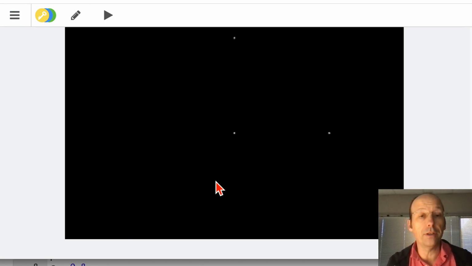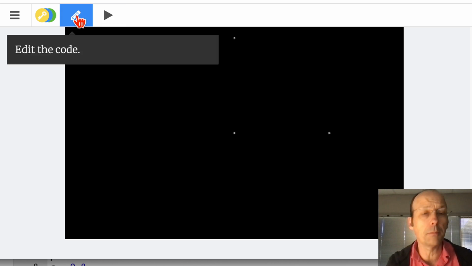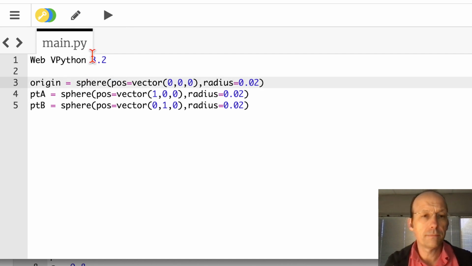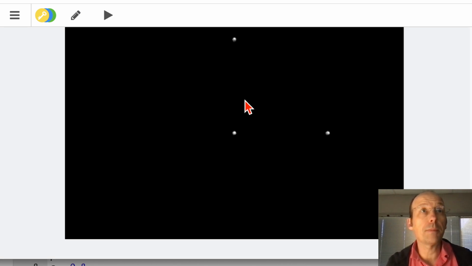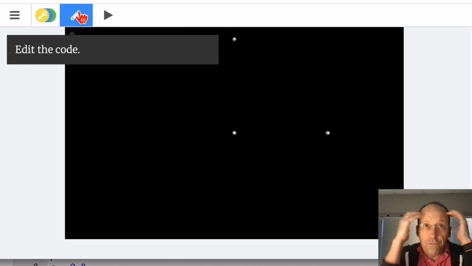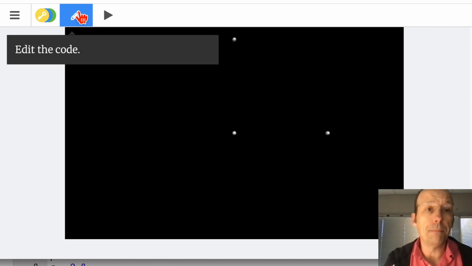Okay, so there's my points. There's my origin. They're a little small. Let's make them a little bit bigger. Let's make these all 2, 2, 2. That's better. Okay, so there's my origin. I'm going to start from point A and move to point B. This is just so we can visualize what's going on.